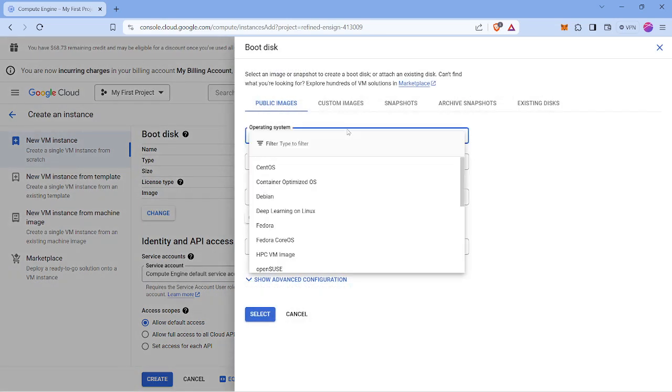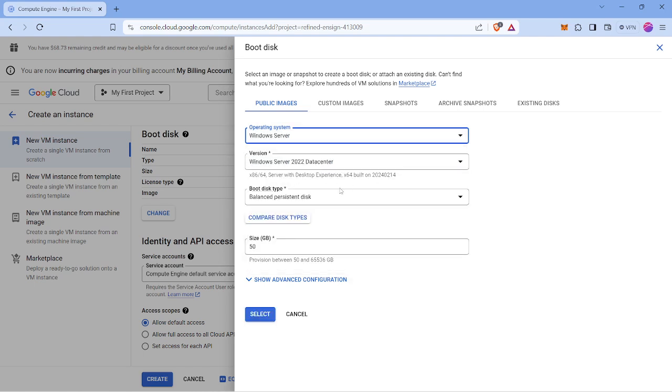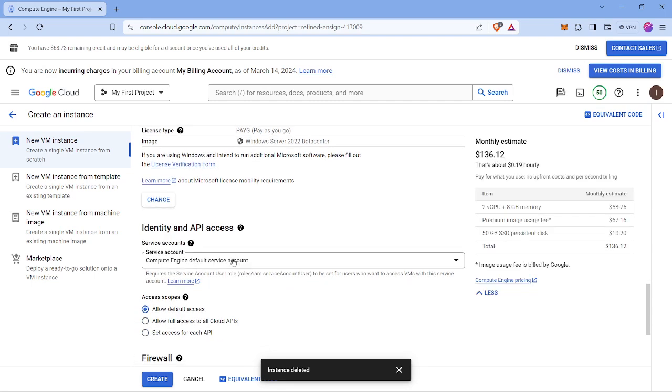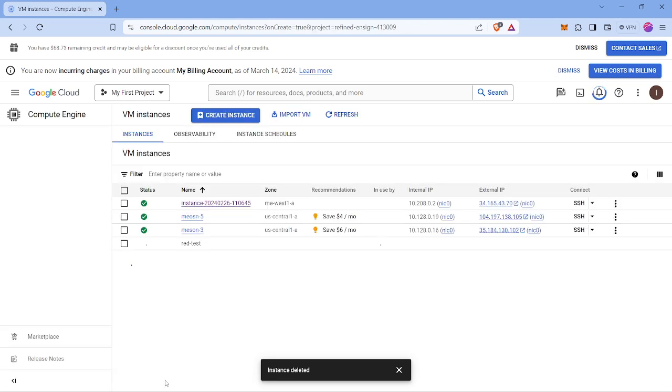Then I'm going to choose my boot disk. This is where the important aspect comes in. You want to choose a Windows server, and I'm going to use the latest Windows Server 2020 Data Center, and I choose an SSD, and I choose 50 gig because I don't want to do much with it. I just want to browse. I can also allow HTTP traffic as well as HTTPS traffic. This is an optional step. So I just create my VM.